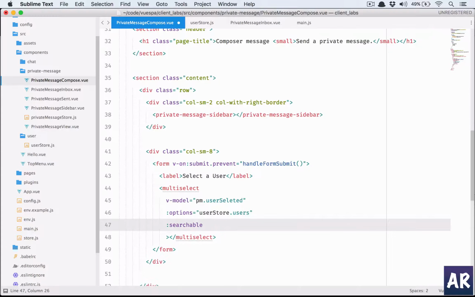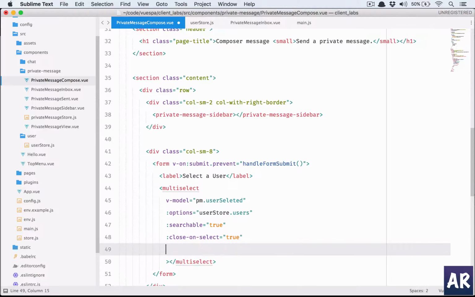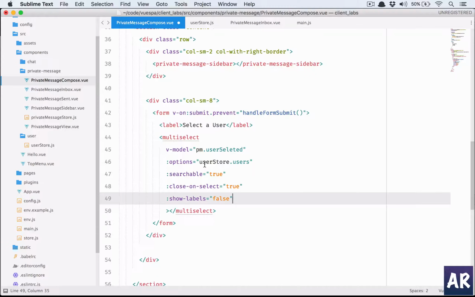Searchable, which is going to be true so that the user can type the username from a long list and then select it. I'll need to make sure that close-on-select is equal to true, which means if someone is selecting a user, then the dropdown should close automatically. Show labels should be false. I will be using the values, so I don't need to show the labels.